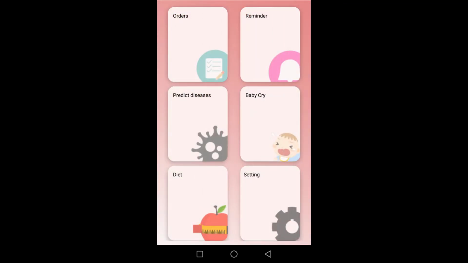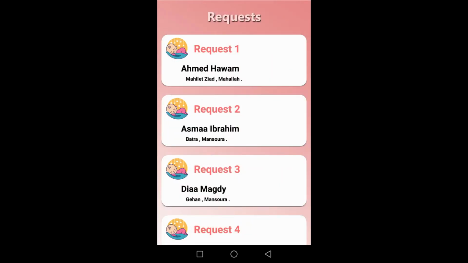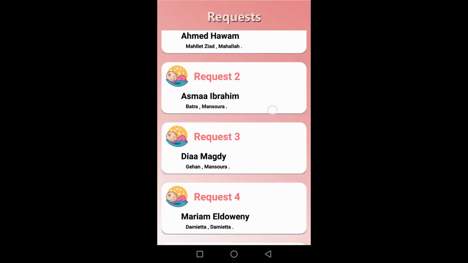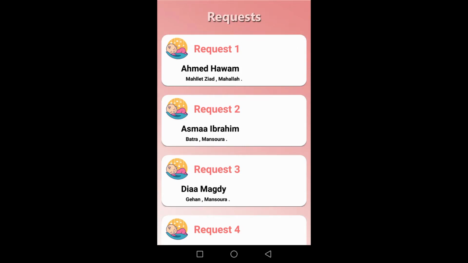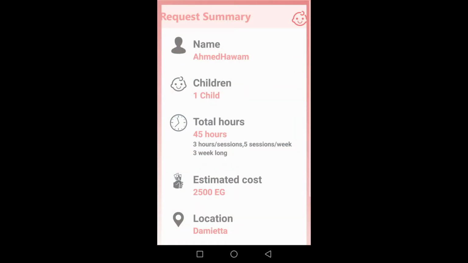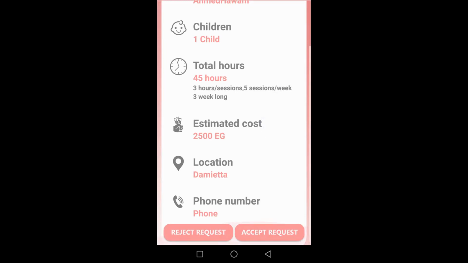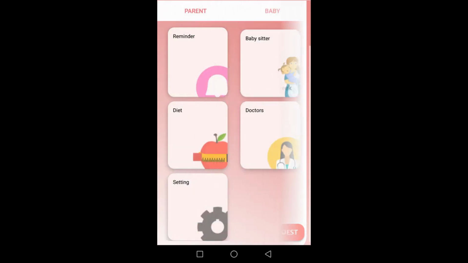And here comes the second perspective we have. This feature helps babysitter to find more opportunities through list of requests where she can choose any of them. She will see the summary of the request, then it's optional for her to reject or accept it.